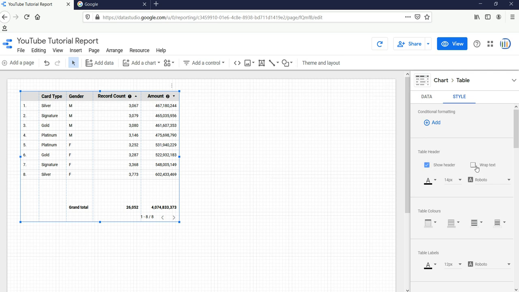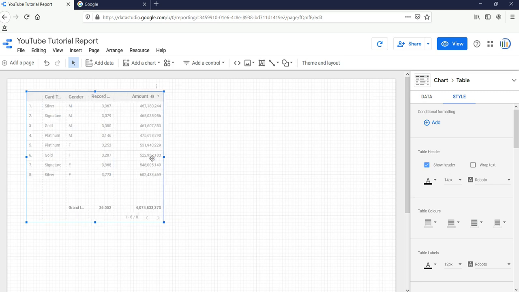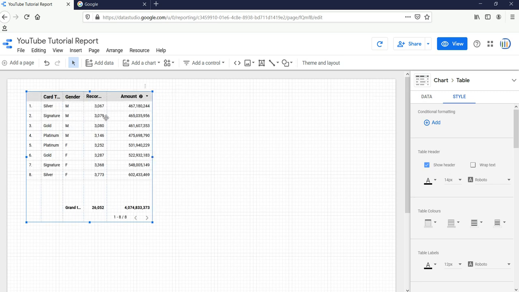Now, for example, I'll just show you. Currently I have this record count, okay, and I want to keep the table size of this much. Now you will see that the record count won't fit with this length, right?